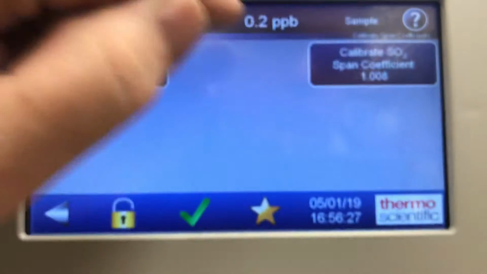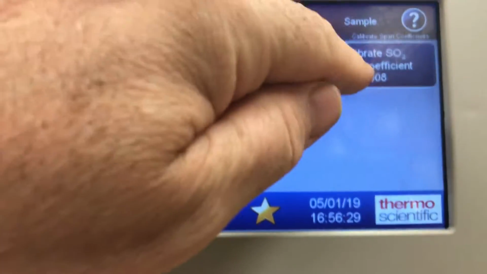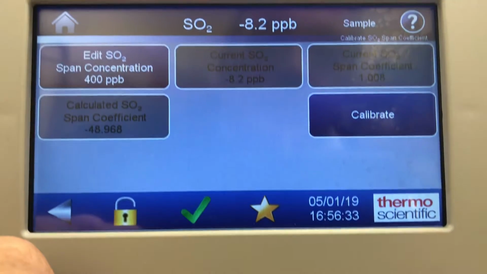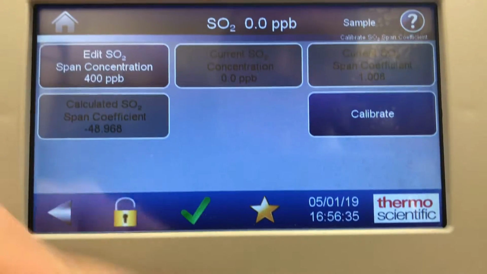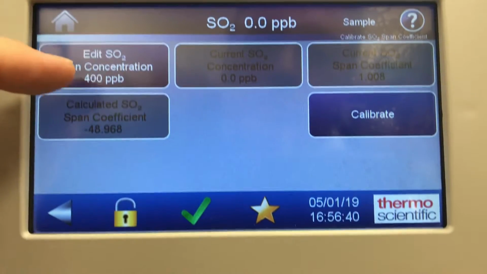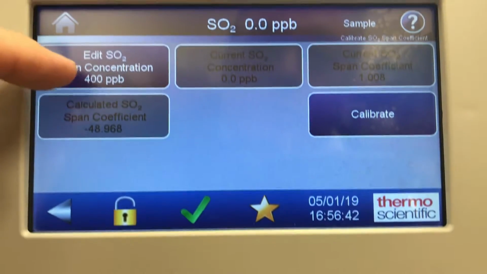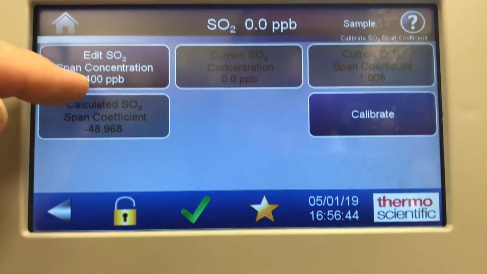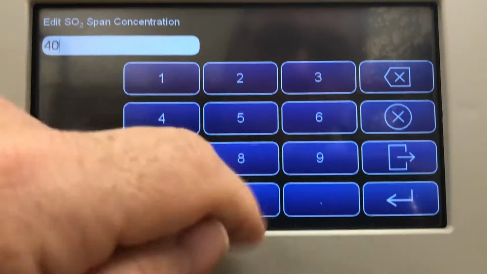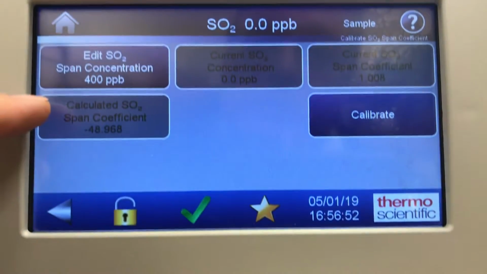So when I press this, H2S will change to SO2, and then I'll hear a valve click, there it goes, and now I can put SO2 into this instrument. I can calibrate the SO2 channel. So here's the SO2 concentration. The last was 400 ppb. I can hit edit, I can make it 405 if I wanted to. Hit enter, I'll just go back.